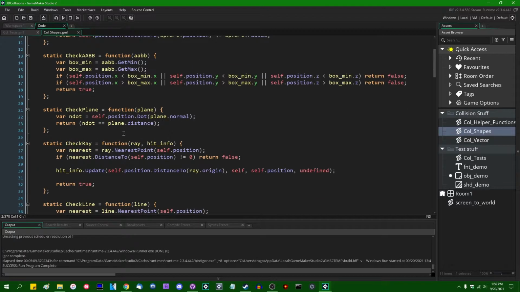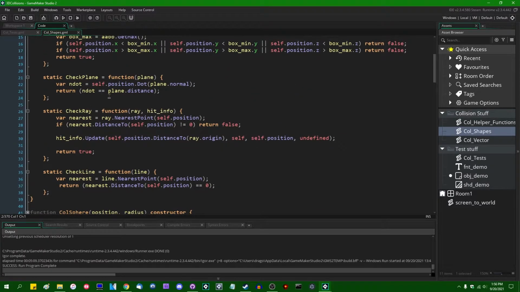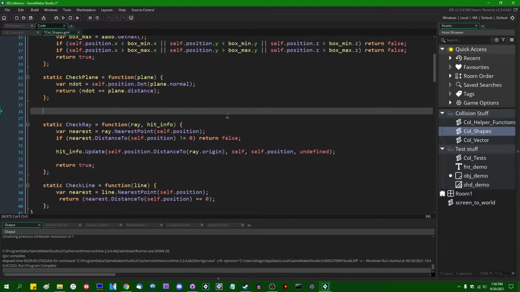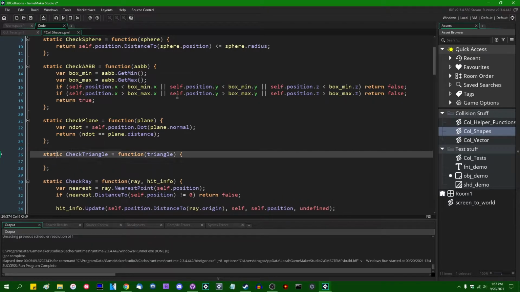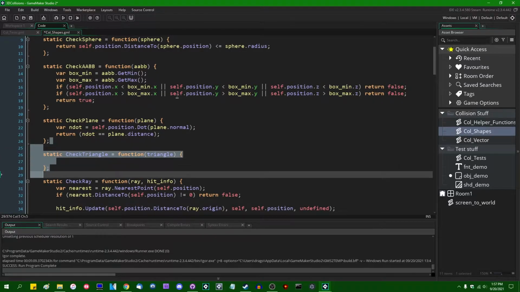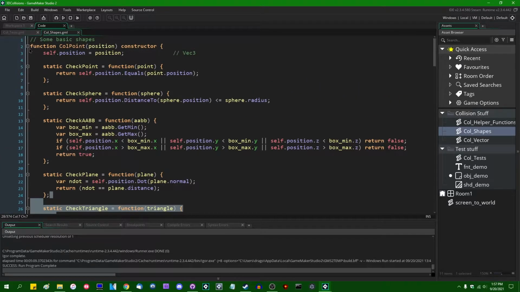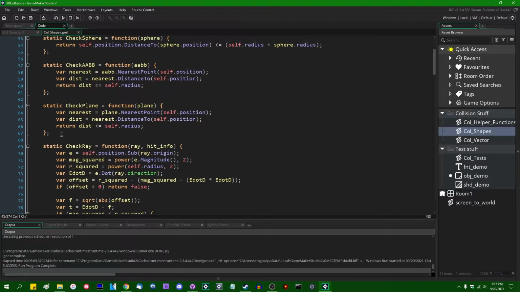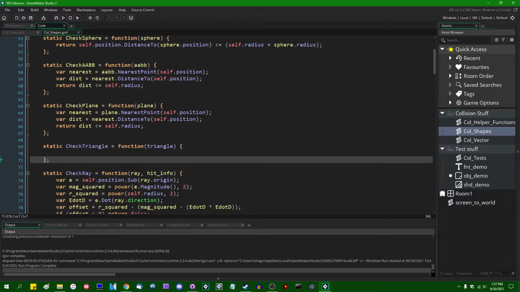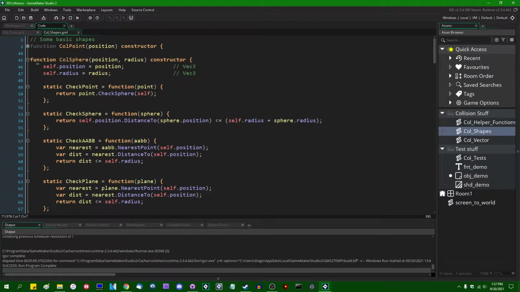And then, of course, we need equivalent functions in some of the other basic shapes. So this is in check point. We're going to define static triangle, which is going to be a function which takes a triangle as an input parameter. We will fill that in when the time comes, as I said, and all of the other basic shapes are also going to take it. And I'll put this function beneath check plane and above check ray and all of these classes.